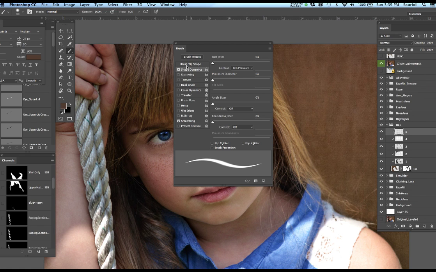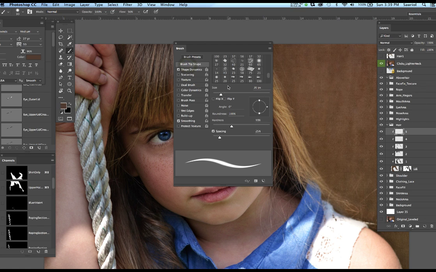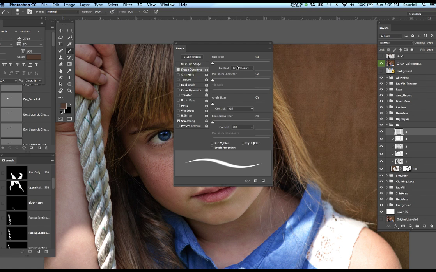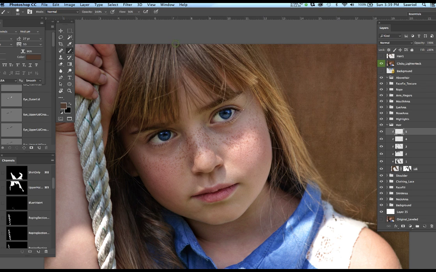Okay? So basically, on the brush tip shape, everything remains the same. My spacing, please make sure it stays at 25. All right? Yours should always be on 25. And then I'm going to close the brush, but on Shape Dynamics, just turn the size jitter to pen pressure. Okay, and that's basically all you'll have to do. I'm going to close that.